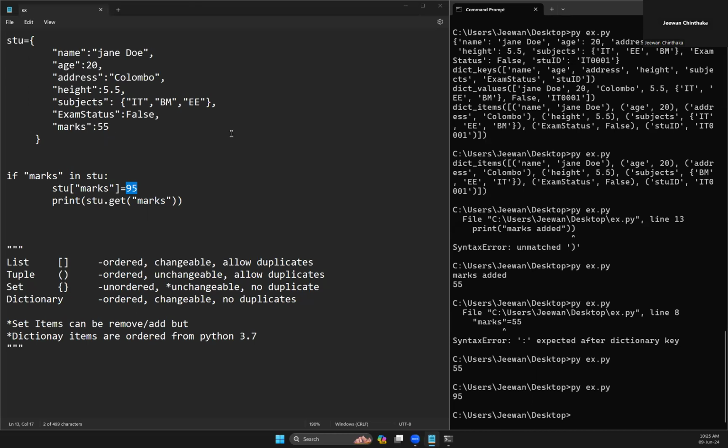You could use the in operator to check whether the specific key is available. If so, you could do whatever you want, and you can even update it. If you want to update the value of an existing item in a dictionary, you could do it like this. Here marks is 55 previously. Now you have changed it to 95. Now it will display the mark as 95. That is how you change the value.